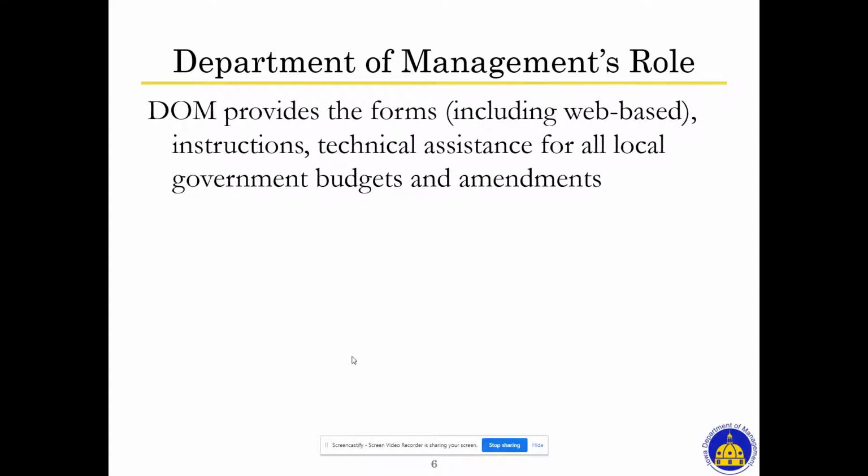So in the budget amendment process, as well as the budget process, the role of the Department of Management is to provide the forms, and that includes web-based forms. We provide the forms and instructions, and we also provide technical assistance for the folks that are completing the budgets and the amendments.